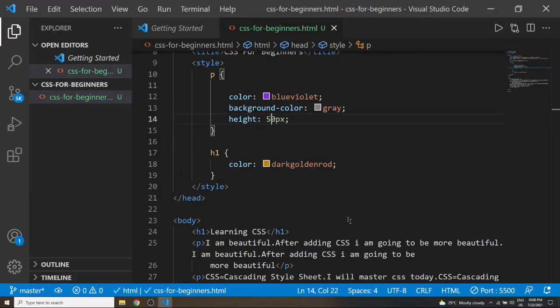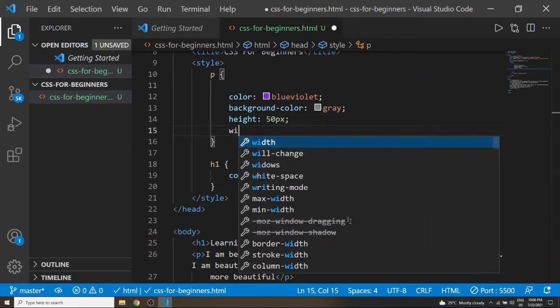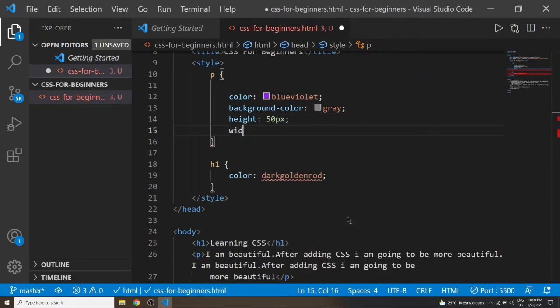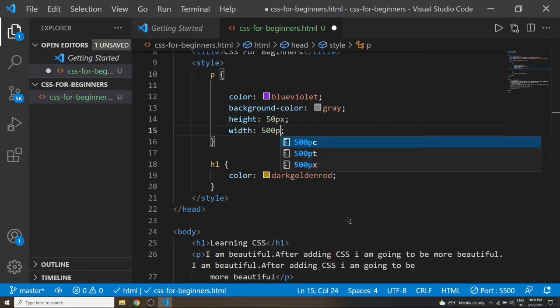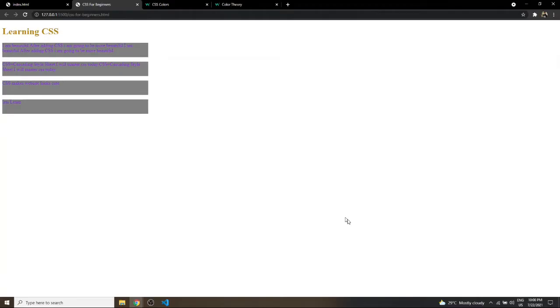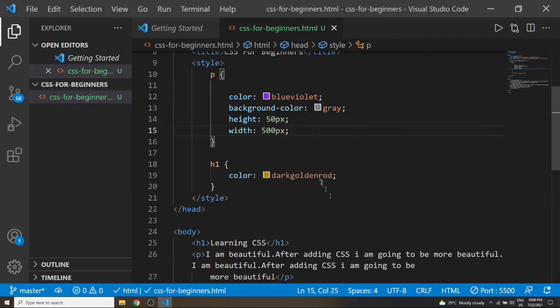So let's say I want to add width. Let's give it a width of, let's say, 500 pixel. Okay, so now you need to learn something: what is that thing I use, px, pixel.